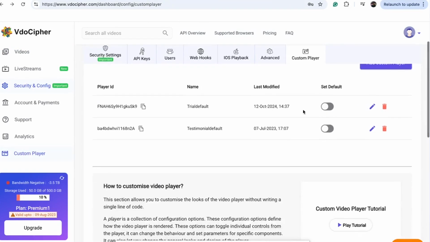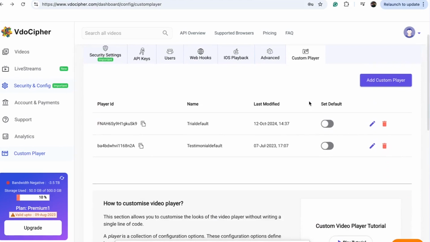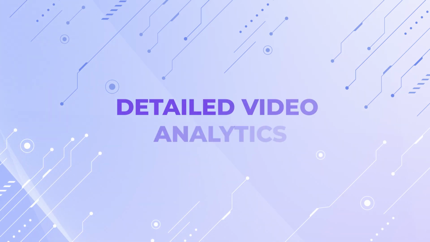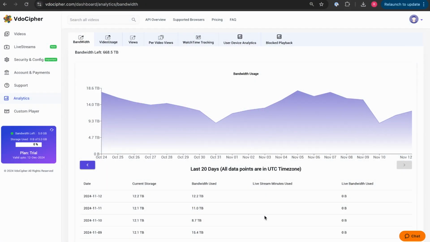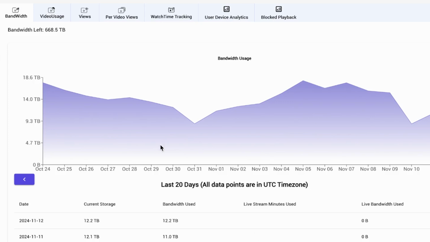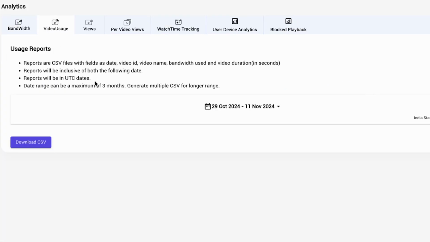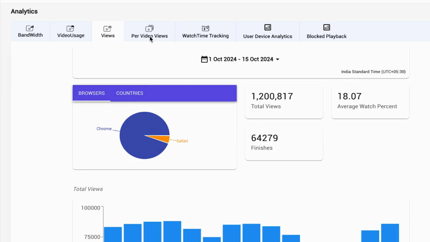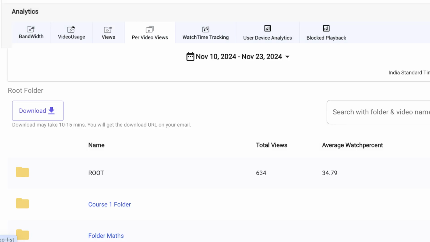Have different themes for different videos, or have a single custom theme for the account. Track bandwidth and storage at both the account and video level. Monitor video views at the account level with filters by country and browser, and you can also dive into per video insights for a complete audience overview.